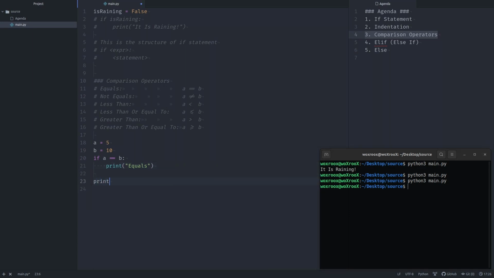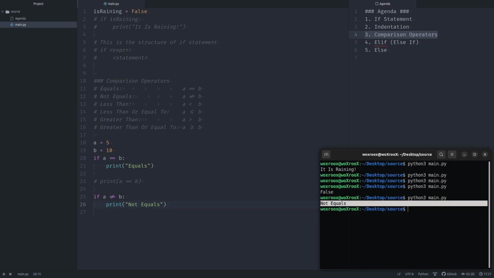To see exactly what is going on, let me print the expression result. Let's rerun the script. The output shows false, that's why we didn't get our message. We can check if both of the values are not equal to each other. To do so, we can use the not equals operator. I'm gonna copy the previous if statement, change the operator and use the same variables. If a not equals b, then print not equals. Let's run the script. As you can see, we got our message printed out, because 5 and 10 are not equal.